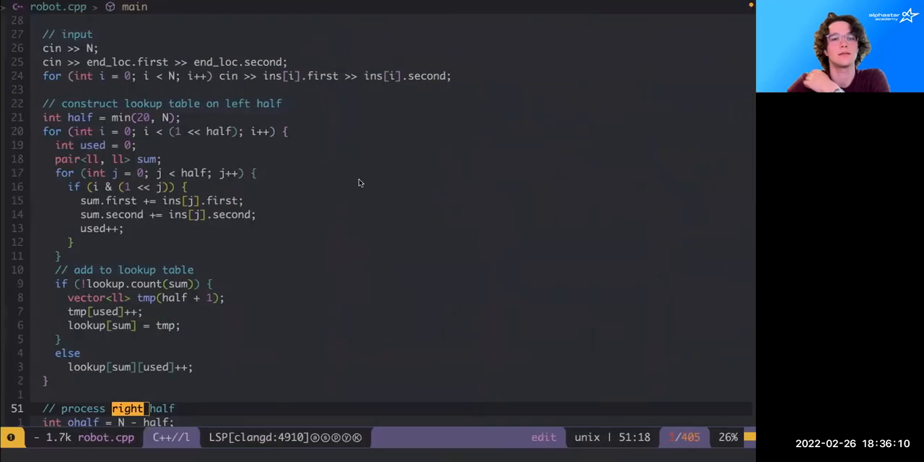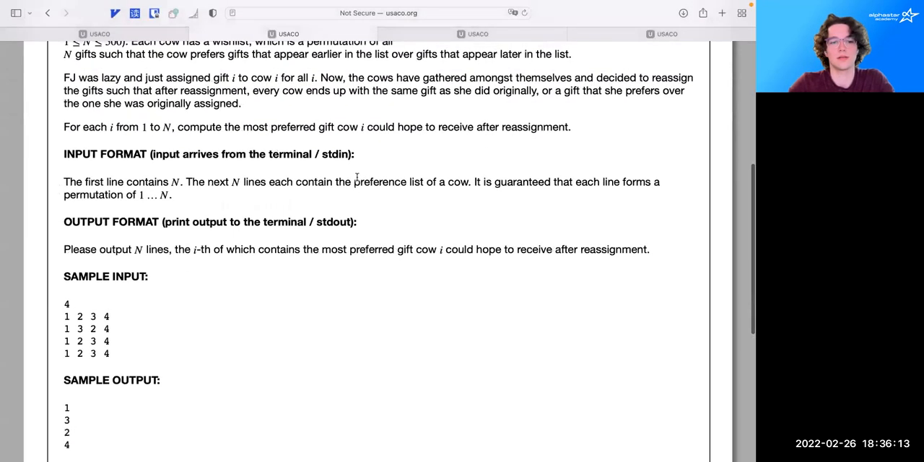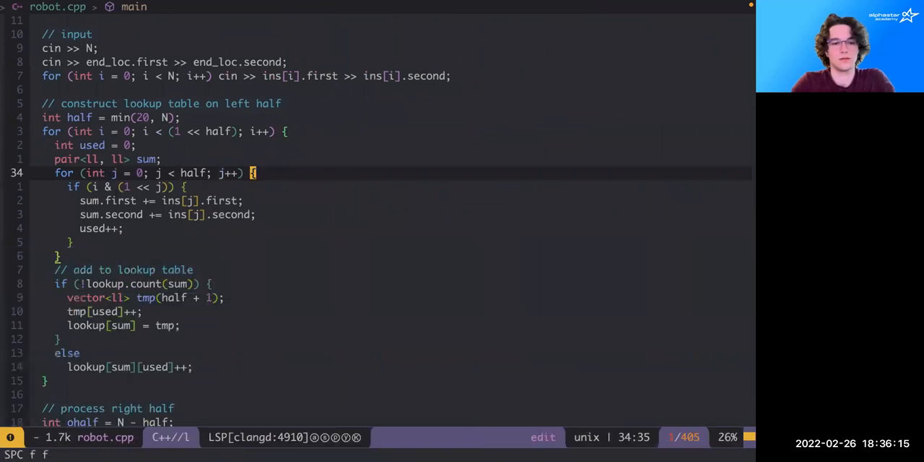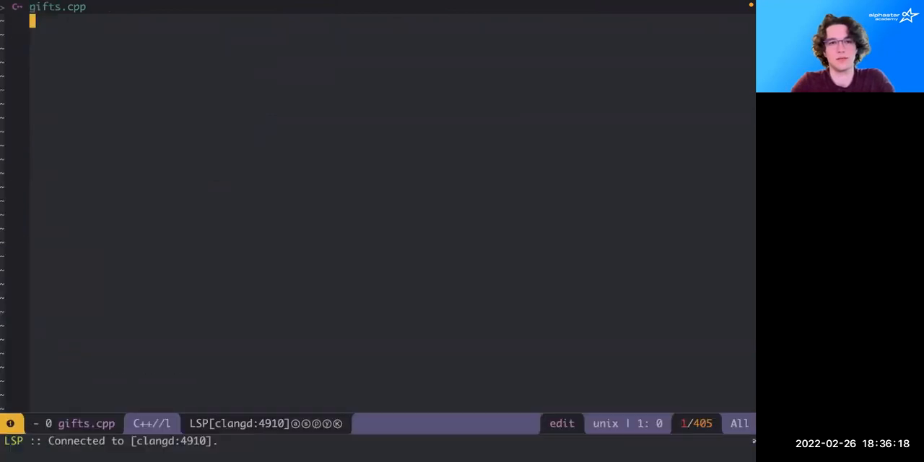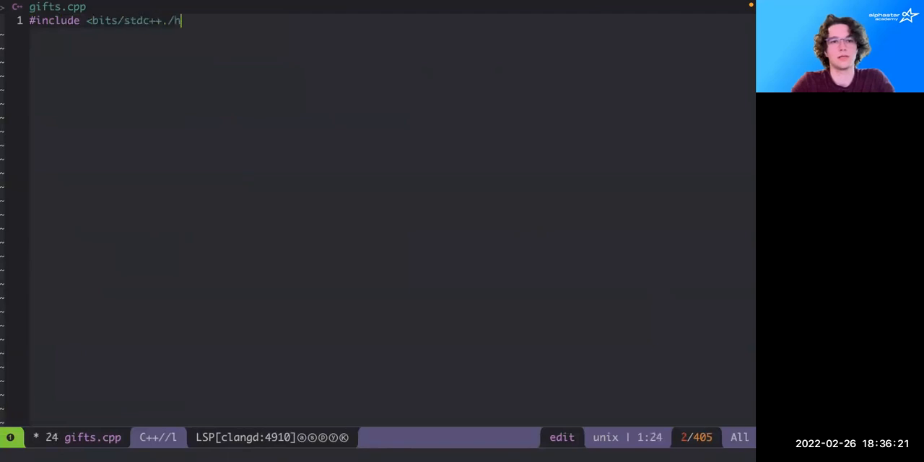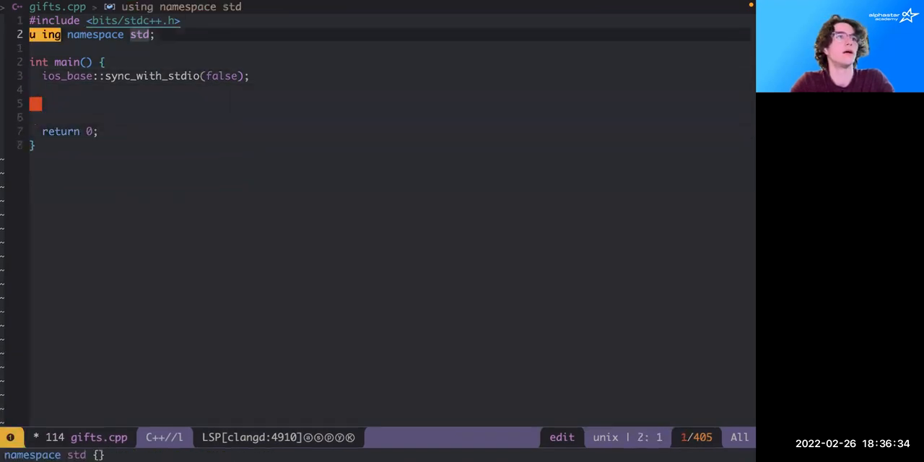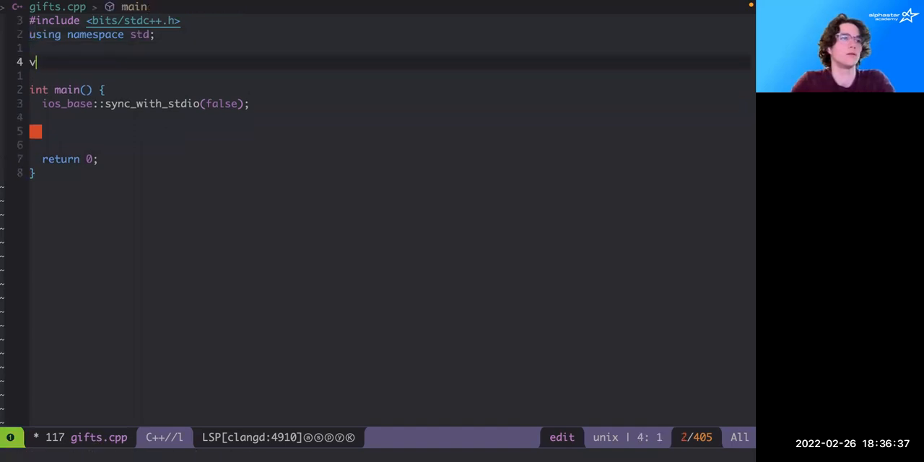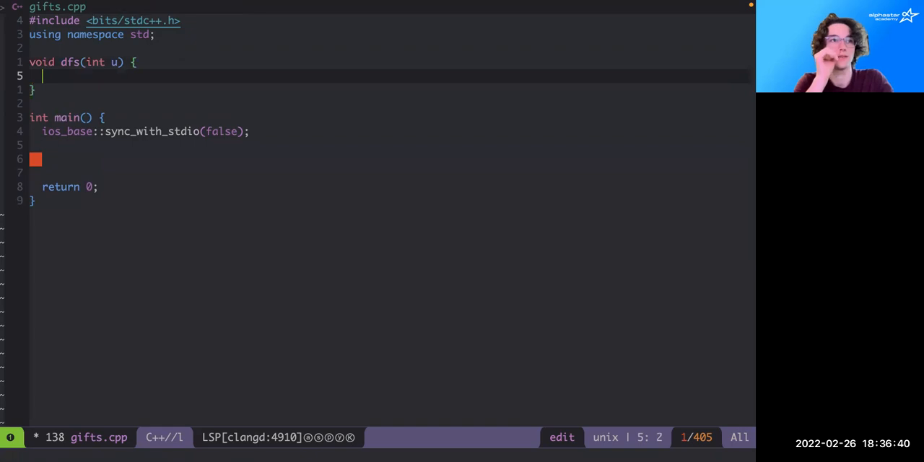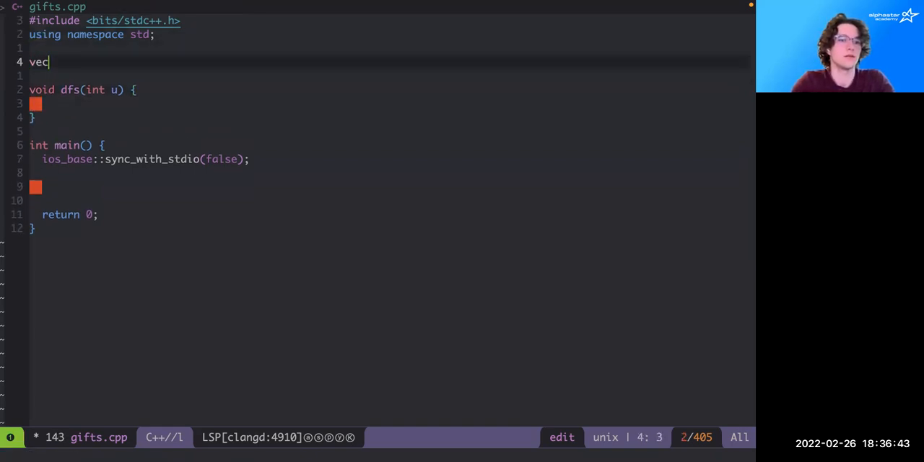So we can get started on this one. I guess we'll just call it. Again, try to template. Okay, so we want to do DFS, mostly from memory.